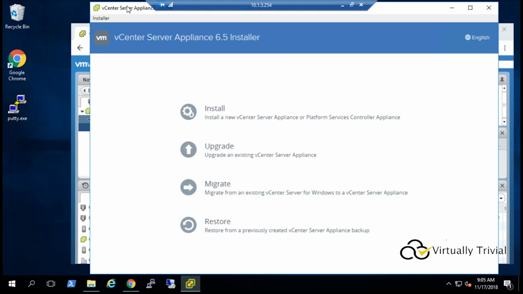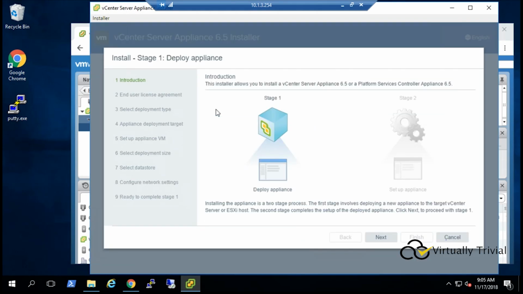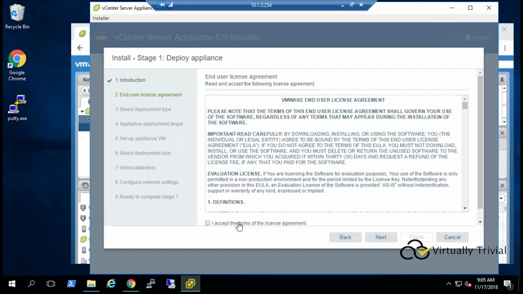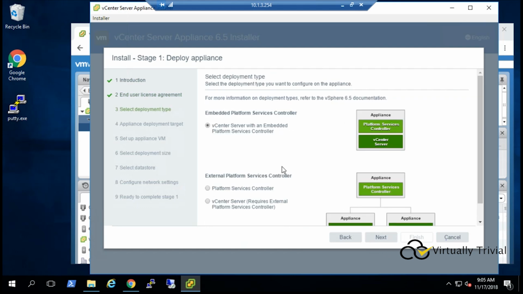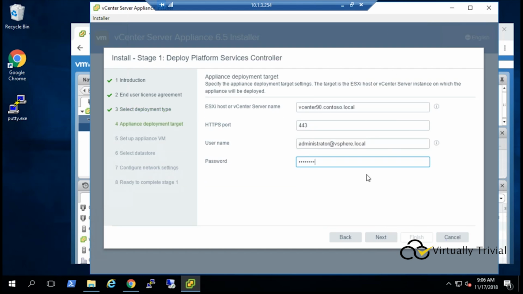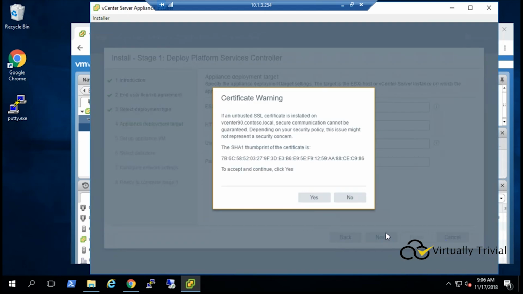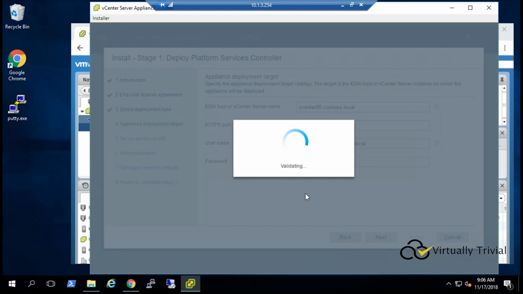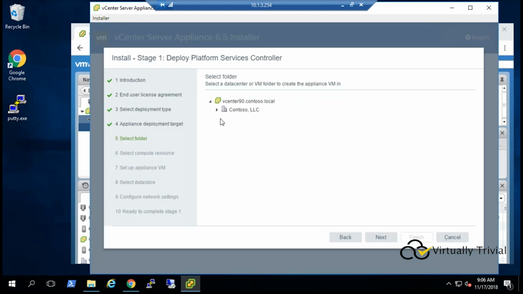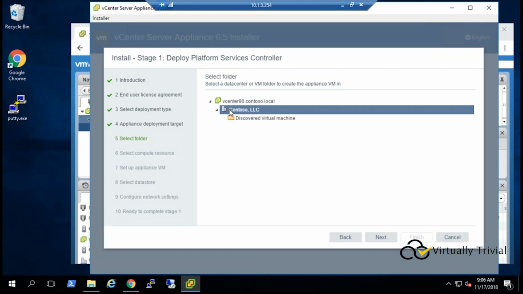So back to the installer, I'm going to click install. Next, I'm going to accept the user agreement, and I'm going to do an external platform services controller. This will enable us to put these PSCs behind a load balancer later. All right, so once the information's filled in, next, we're going to get a certificate warning. You're going to say yes to that. So it's logged in successfully to the vCenter.